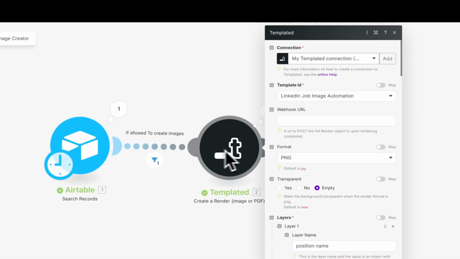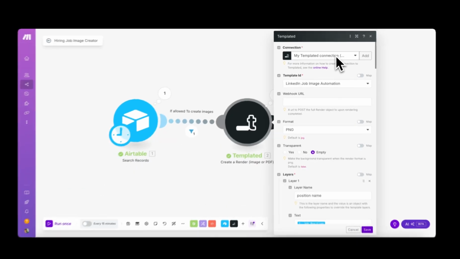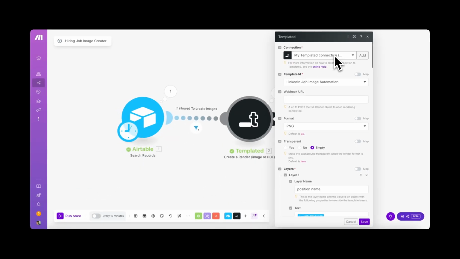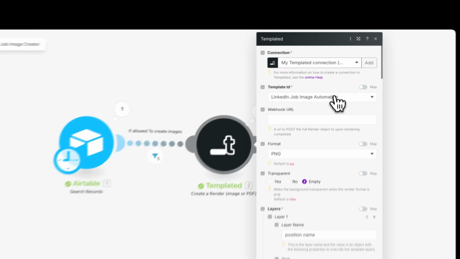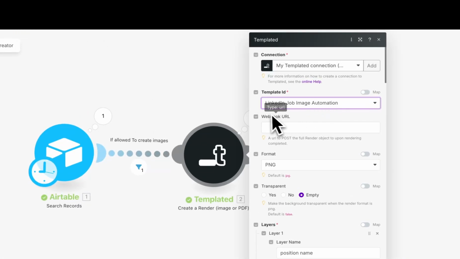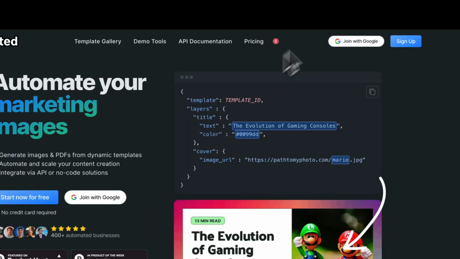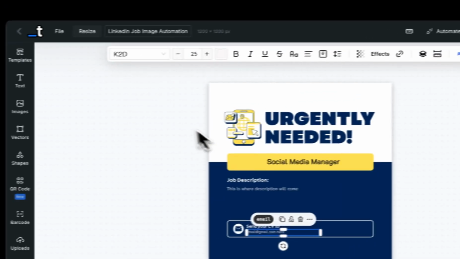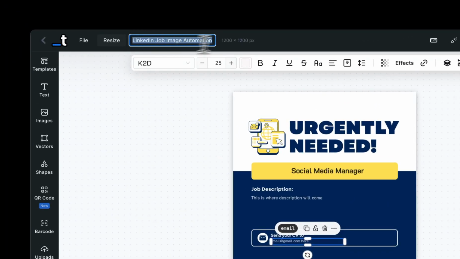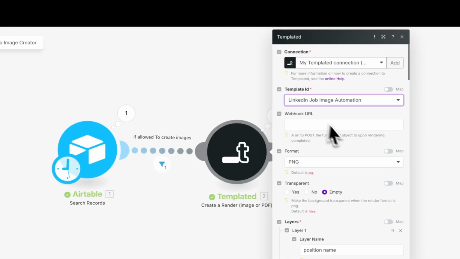So in templated, when you go, you have to sign up and get your API key. You will get your API key in the dashboard of templated. Once you sign up, you have a native integration of templated in make.com, so no need to use an HTTP request. Then you have to select your template ID, which is LinkedIn job image automation for me, as you can see here. So this is the particular template we are using.